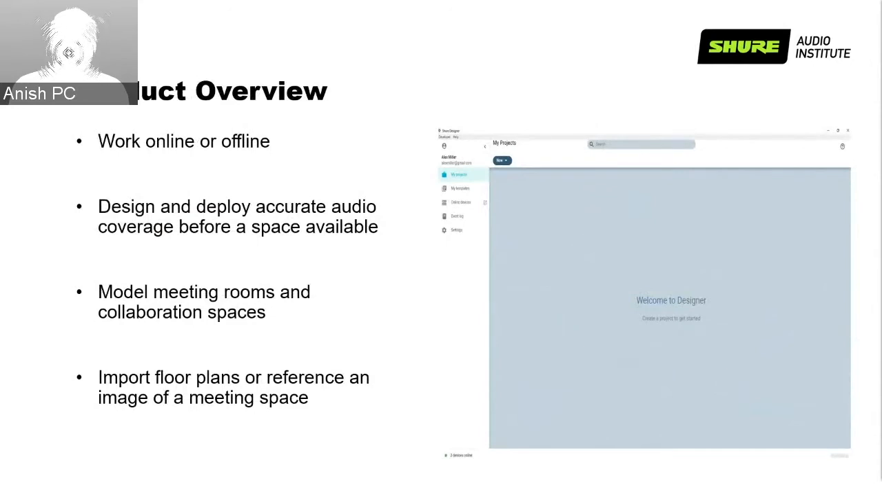It will help you to design and deploy accurate audio coverage for a meeting room or a collaboration space by identifying where the audio sources are located within the room. For example, you can see around the table where people are sitting, or the part of the room where presenters need to speak to a presentation screen. So all this can be identified. And you can model meeting rooms and collaboration spaces that can either be used as templates for other identical spaces, or you can use location presets for multipurpose rooms.